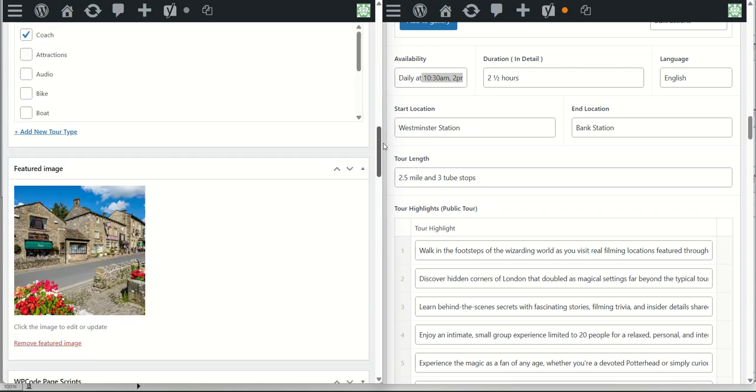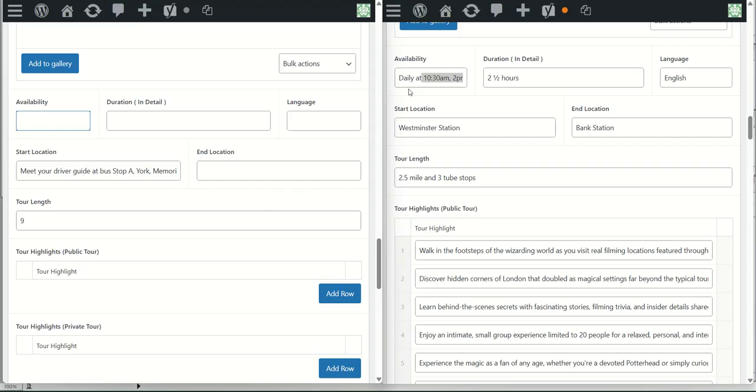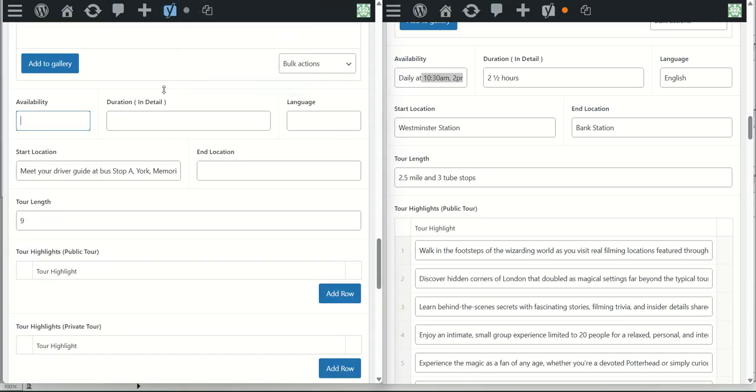Let's go back to what it was. Duration will be the length of the tour in hours, so you'll be able to get that. If you're not sure, I would put in 9. So I'd put in the higher estimate of how long the tour is. So I'd put in 9 hours. Language, it'll always be English.